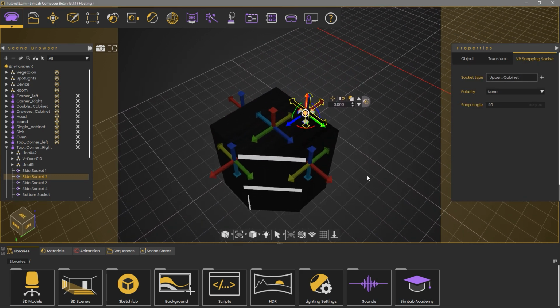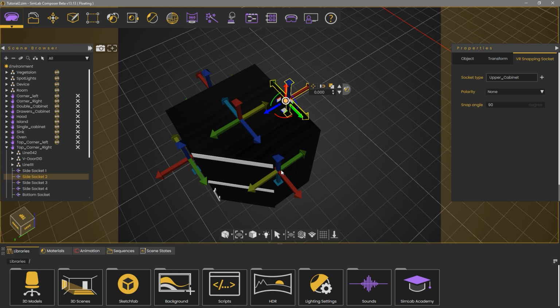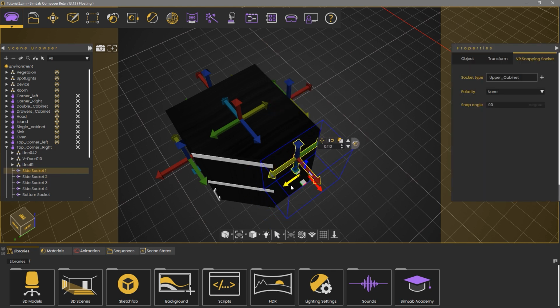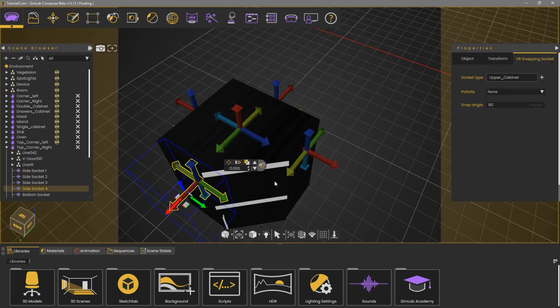Now we need to adjust the alignment of sockets for all the cabinets, similar to what we did before in the example, as well as delete sockets that will not be used.